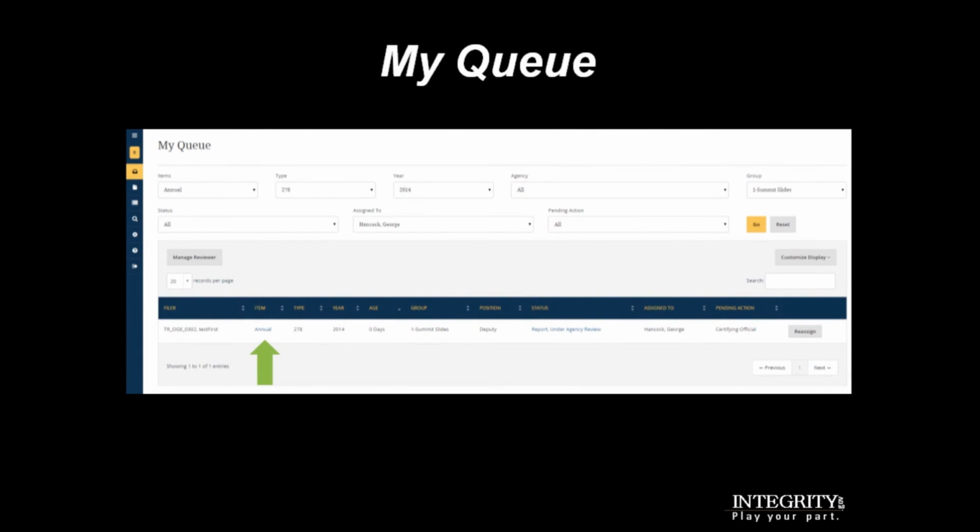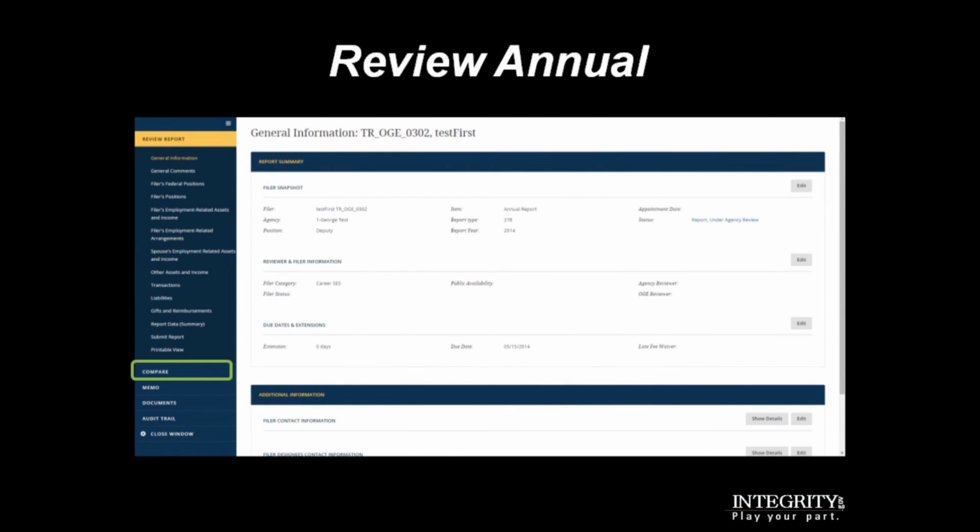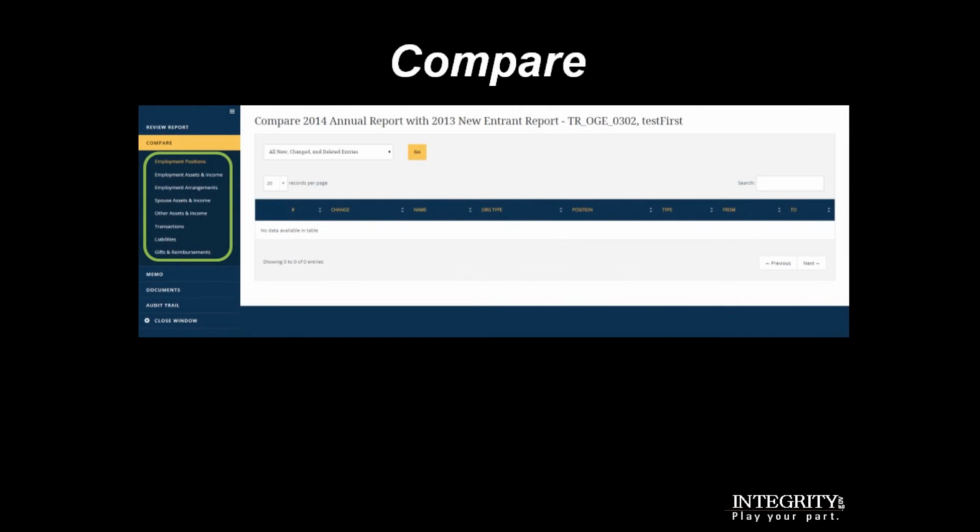As a returning reviewer, I land on my queue and CF Filer's Annual 278 is ready for my review. I click on Annual in the item column to open it. Using the left side navigation, I can jump to Compare View to see what changes the filer made. Integrity's Compare feature shows changes in each part of the report. Use the left side navigation to advance part by part.